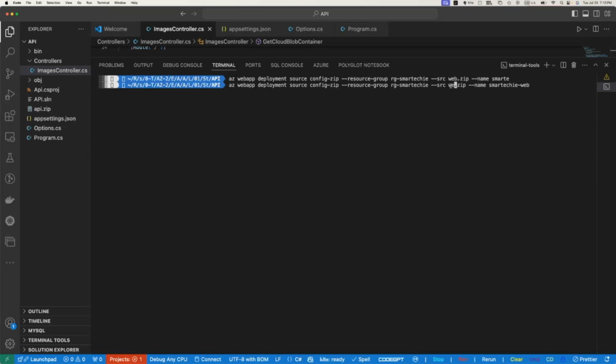This is not web. API.zip, right? API.zip here in the left side, right? So now that source we have provided. Now what we have to provide? What is the name of the web app resource into which you are going to deploy it? So our web app name was API, right?